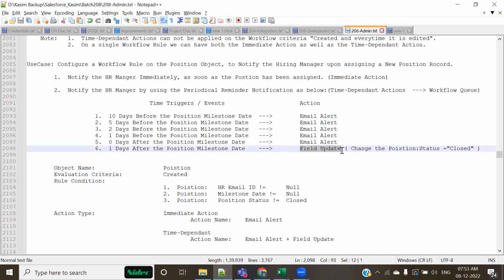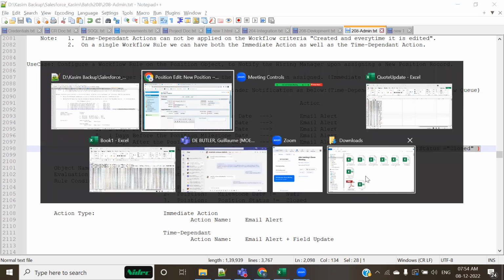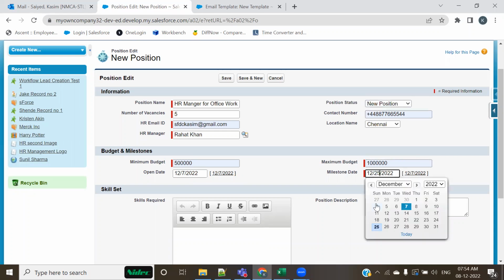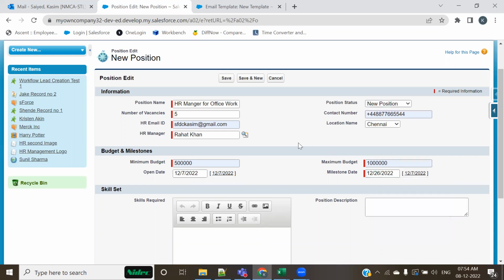Automatically, a field update action. The position status should be changed to closed. The position status should become closed automatically. The position status was new position, but on 26th of December, this should become closed.